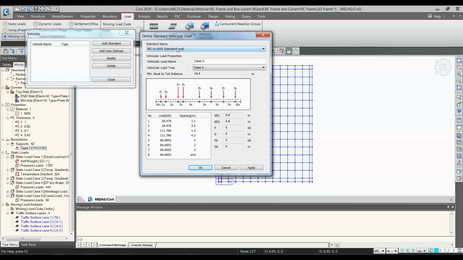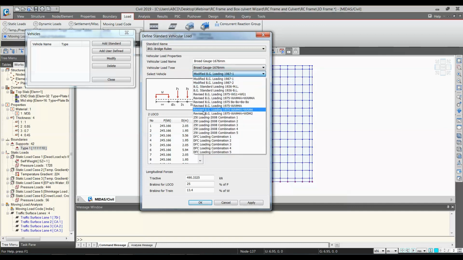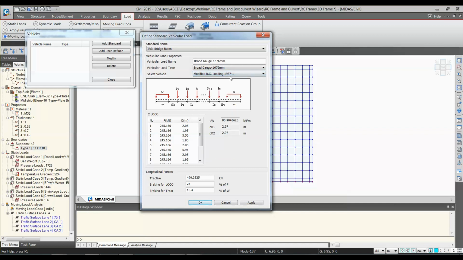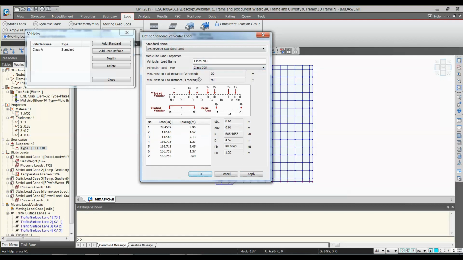If you want to go for the railway loading, you just have to choose IRS here, and vehicular type broad gauge, meter gauge, footbridge or footpath, and the vehicular load, which is DFC loading, 25-ton loading. As per that you will choose the vehicular load here. Let's come back to IRC code, class A load. You can see this is the spacing, and the minimum nose to tail distance is already considered over here. I'll click on apply. Now the second vehicle, class 70R.